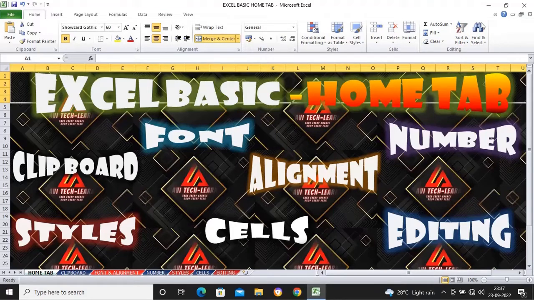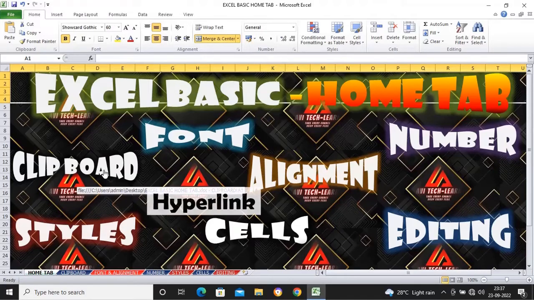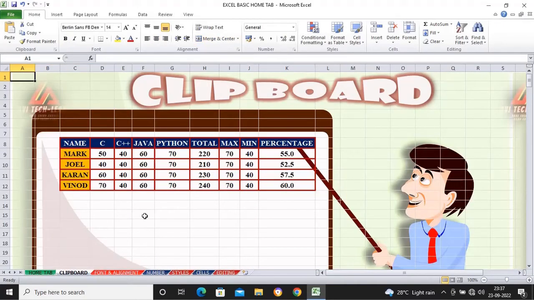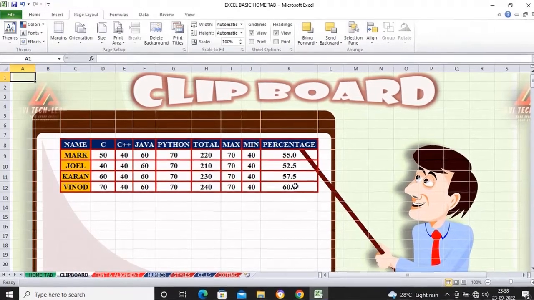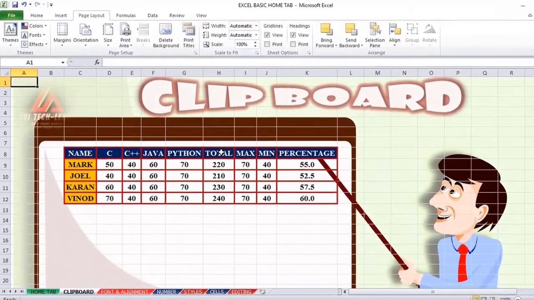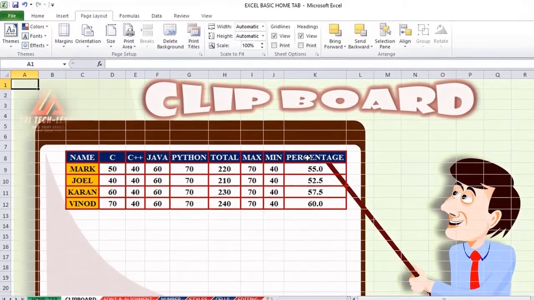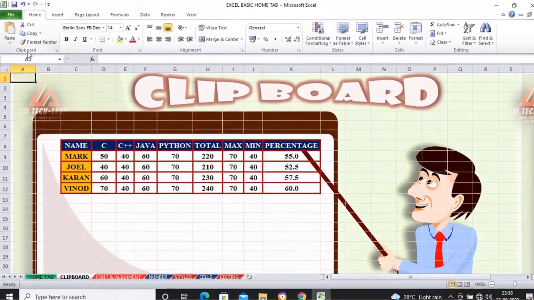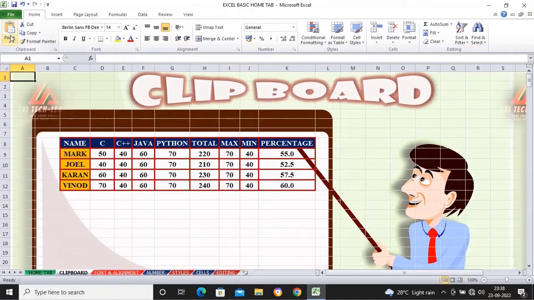Okay, let's learn the clipboard. When I click the clipboard, this also I'm going to teach you at the end of this Home tab series. Don't get confused, I have applied a background. Now I have some data here: some names, some subjects, and total, maximum, minimum and the percentage. With this data, we're going to learn the Home tab clipboard options as well as Paste Special. Okay, let us start the work.